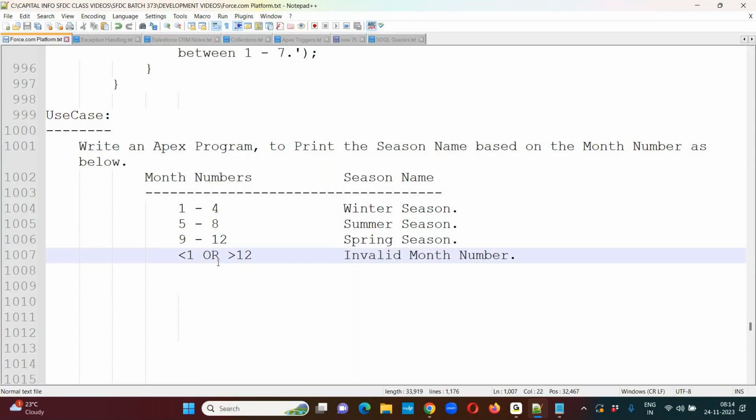Now, done with this? Now tell me how can we write this piece of code. Whenever I'm passing a month number, based on the month number, I want to represent the corresponding season name. Now tell me how can we write this code by using that switch statement. With if condition already we are done. Now I want to use switch statement. How can we write this piece of code?